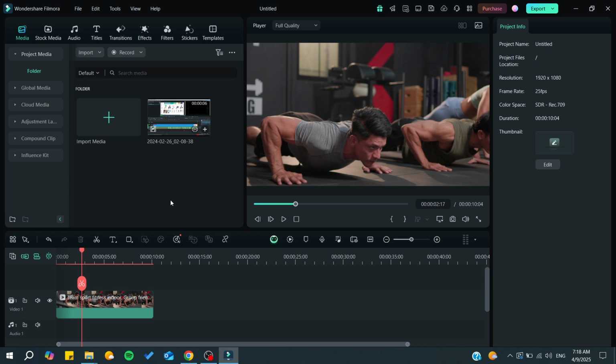So basically, the first thing to do is just to open your Filmora software, and after that you will need to create your project or open an existing project. Now you will need to start importing your media and then add them to the timeline. So you can simply go to media, import media, and from here you can just drag and drop to the timeline.